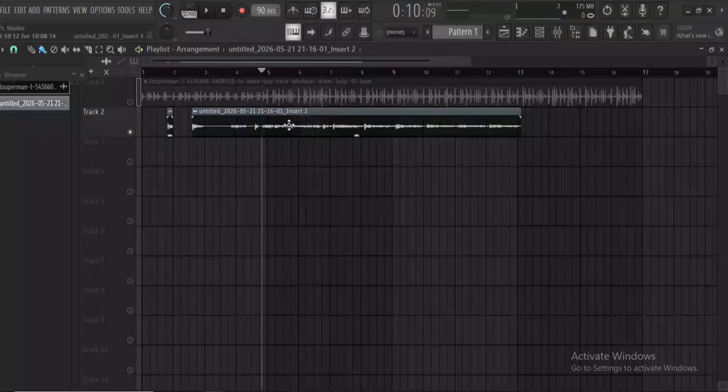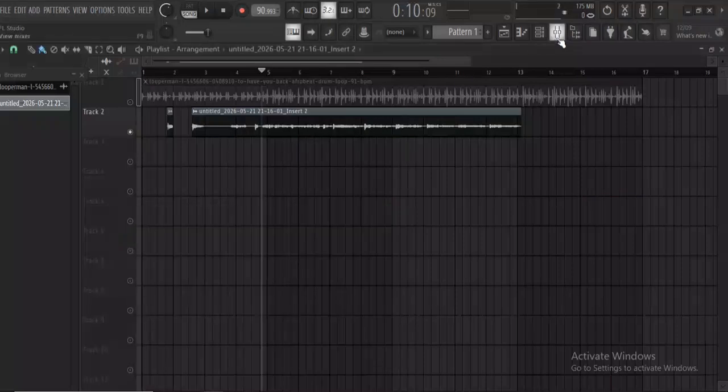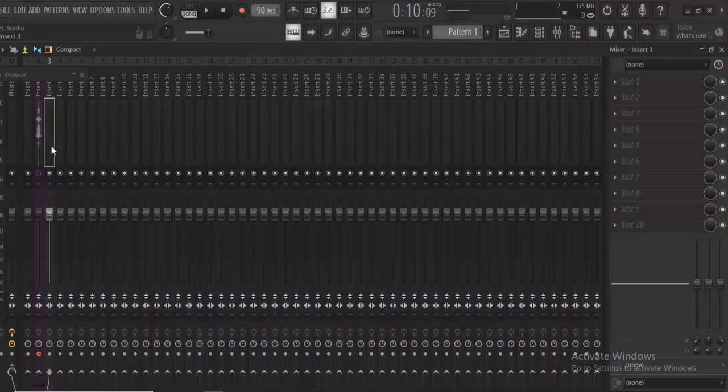So you have to, first thing after inserting it, you have to insert it to a channel, a track. So I will insert it to track 3. It's already on track 3. You can insert it to any track you want. I'm going to insert it to track 3. Then go to my mixer. It is on track 3. So this is it.